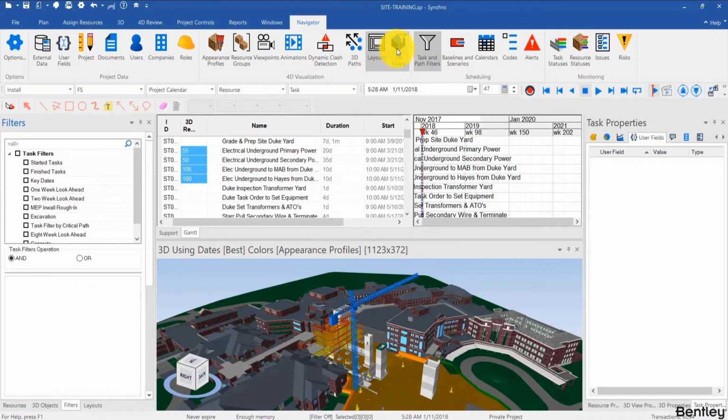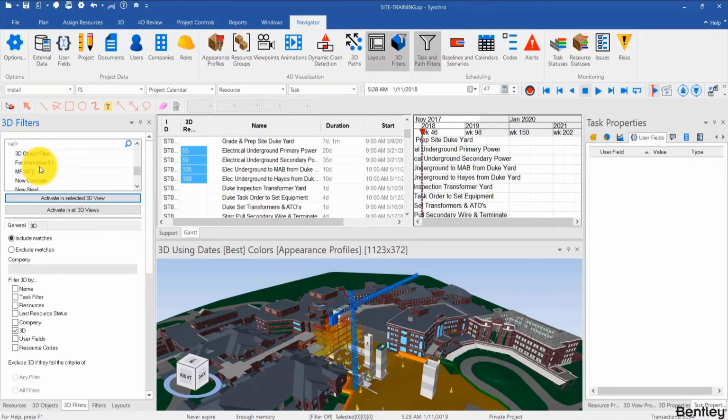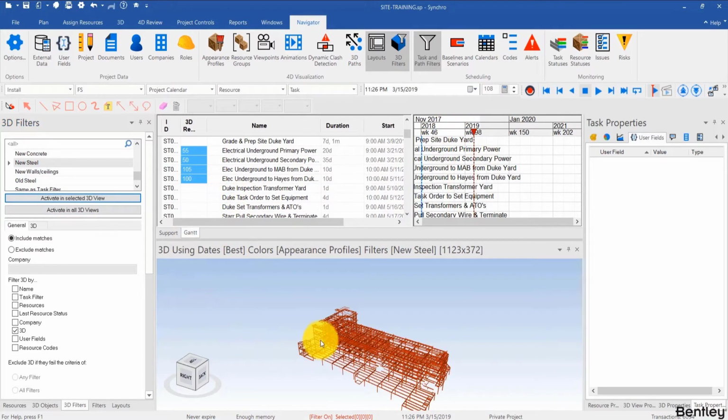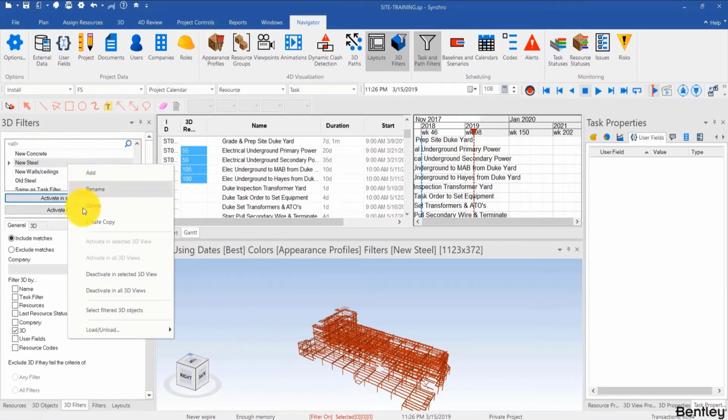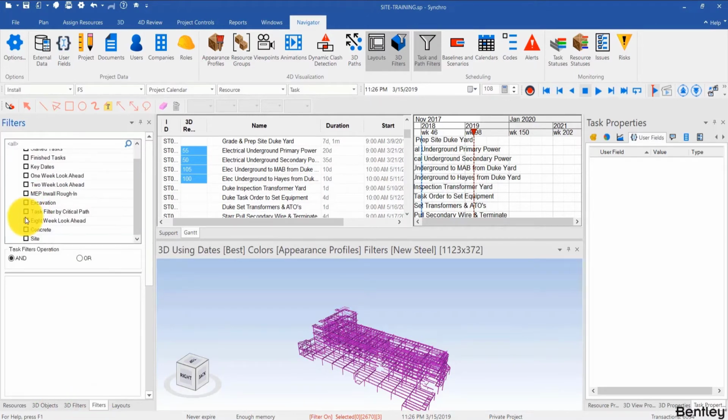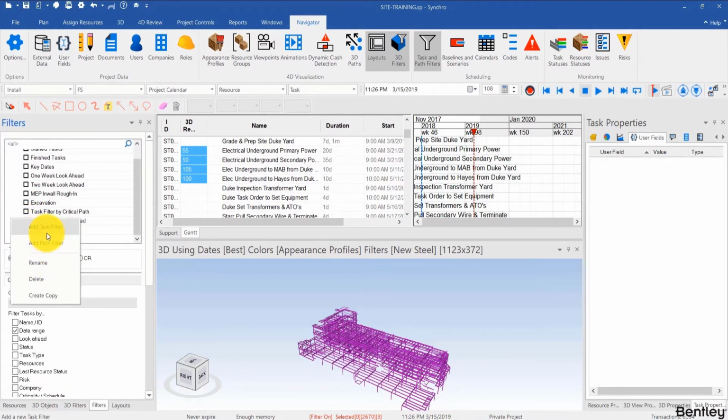You can go to 3D filters, for example, and we have for this project a filter called new steel, which is all of the new steel construction. And you can activate that filter. You can create the same filter for the schedule. Now, a quick way to do that is you can right click on new steel, select filter 3D objects, then quickly go to task filters and add a task filter. I'm going to call that also new steel.